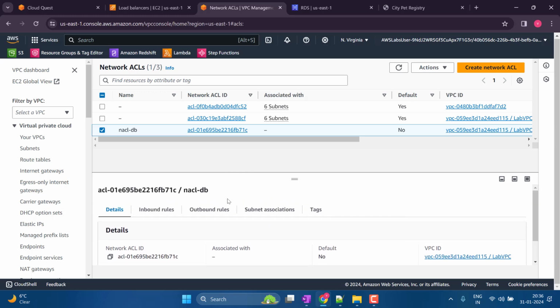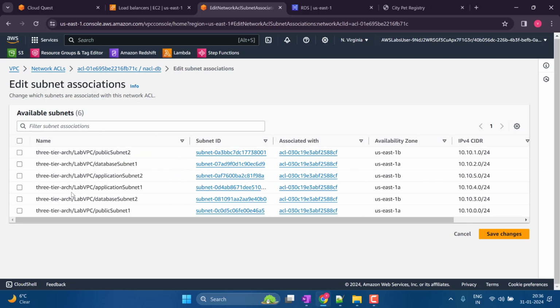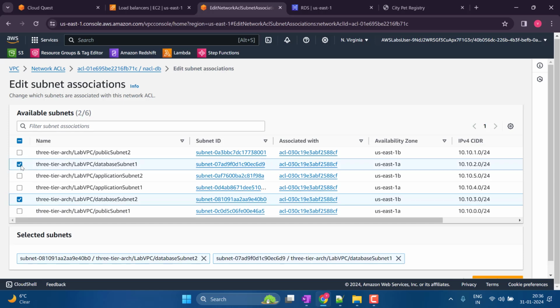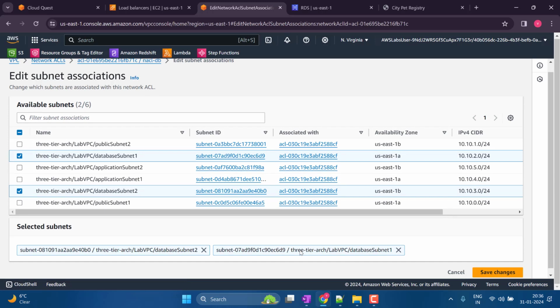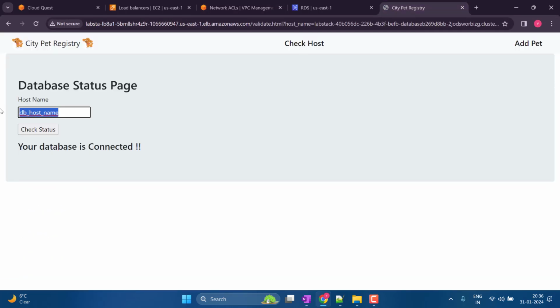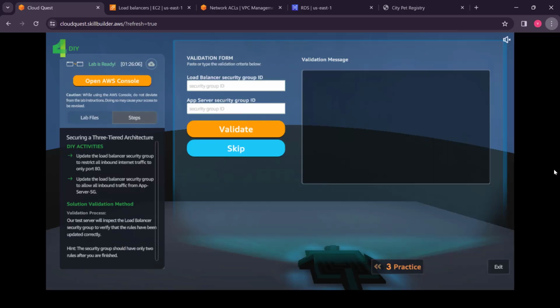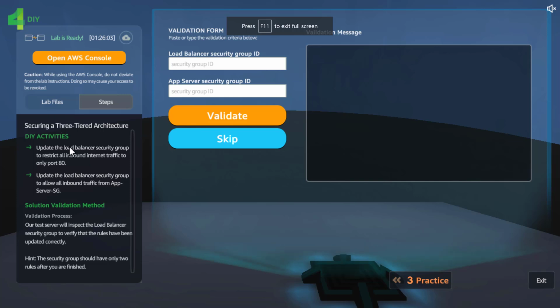So let's click subnet association, edit subnets, because this one doesn't have any subnets associated with it. So let's go ahead and associate the database subnets, both of them. Save changes. Now it has two subnets associated with it. Let's check status, and it's still getting connected, which means we didn't break anything. So pretty much that's all they asked us to do as part of the practice lab. So let's go ahead and see what they want us to do as part of the DIY.